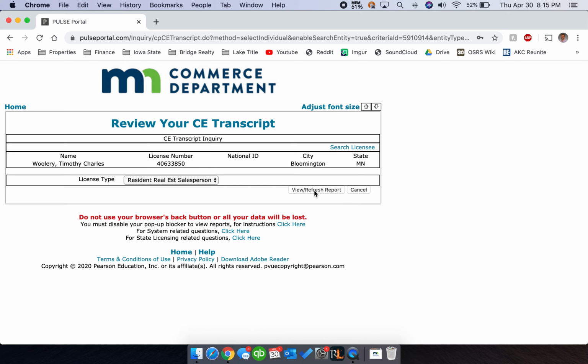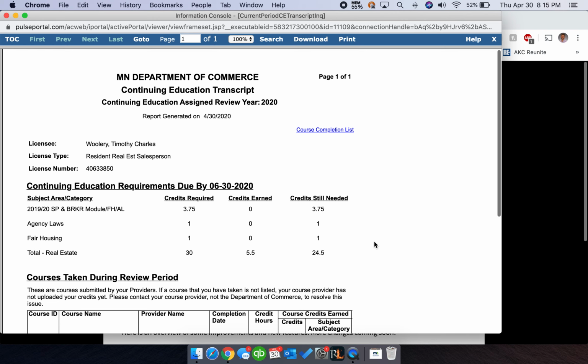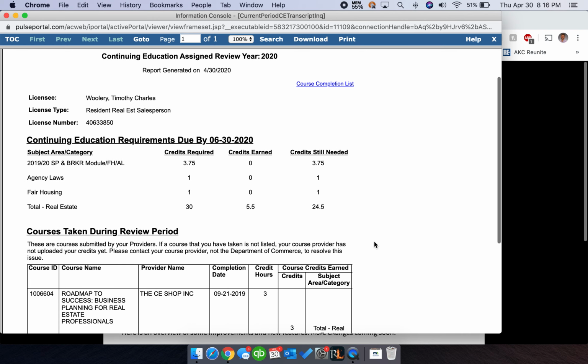Now if you click this and nothing happens, it's probably because your browser blocked a pop-up. To disable that, you'll see an information message right here: you must disable your pop-up blocker to view reports. For instructions, click here. But if it works, you'll see this pop-up window show up. This right here is what a CE transcript looks like.